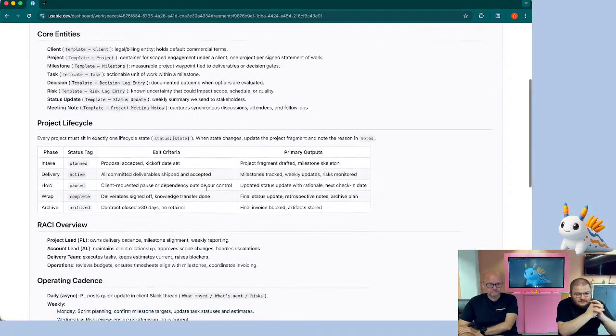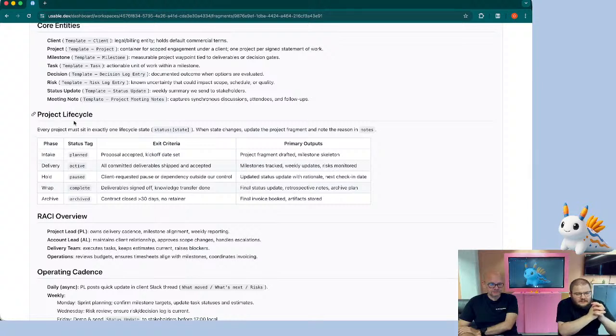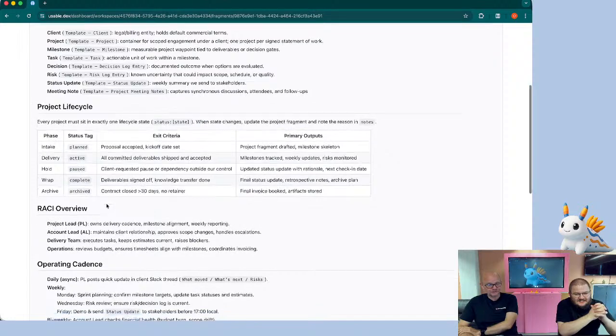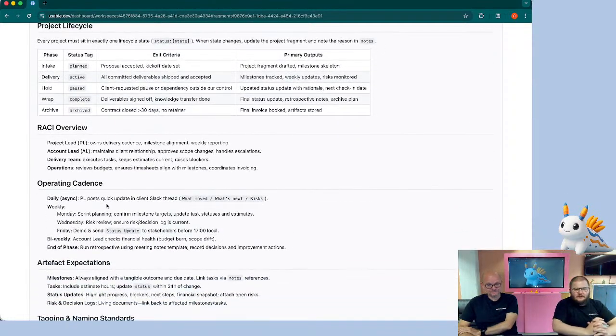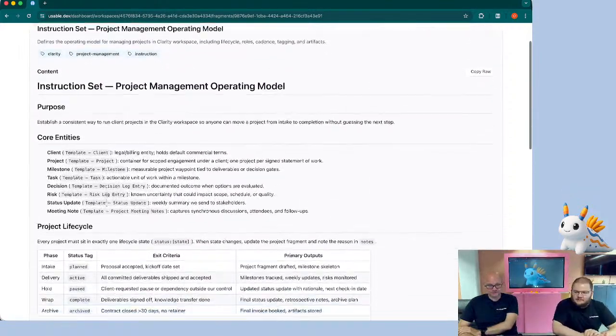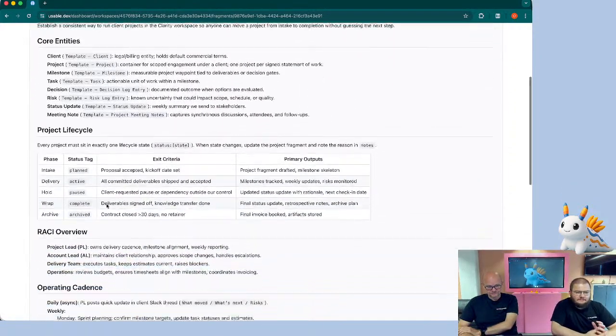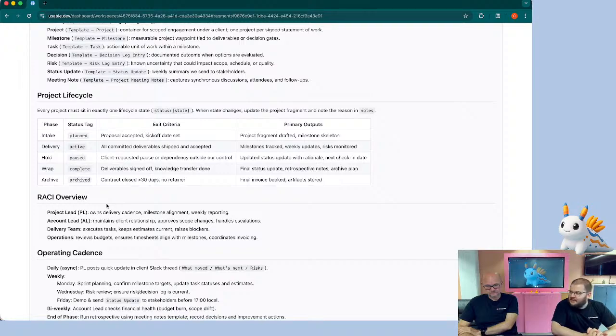Yeah, the project lifecycle. And I think for now we will just accept this. It's intake, delivery, hold, wrap, archive. But you could go in and adjust it if you want to adjust the system. You could do it through just opening up the fragment and updating it, or just telling the MCP or Cursor to do it. Eventually the chatbot.